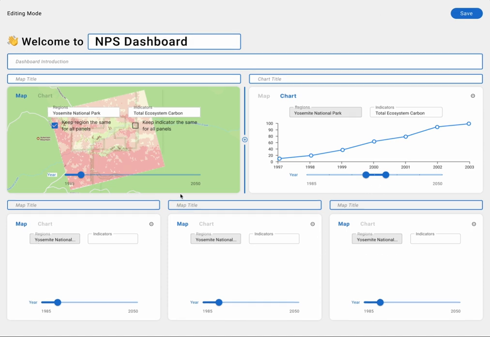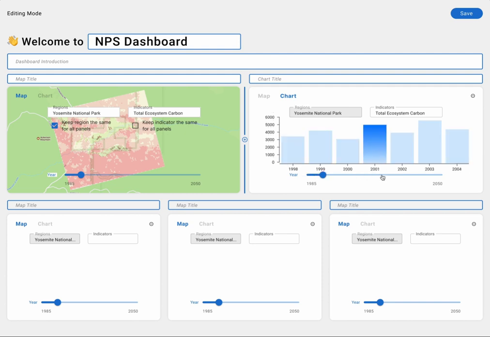Similarly, if you check Keep Indicator the Same for all panels, the selected indicator will apply to all panels. You can also adjust the time slider to focus on a specific time or time range. You can adjust the slider to focus on a single year instead of a year range. The chart will then highlight the bar graph for that year, along with ±3 years of data for reference.